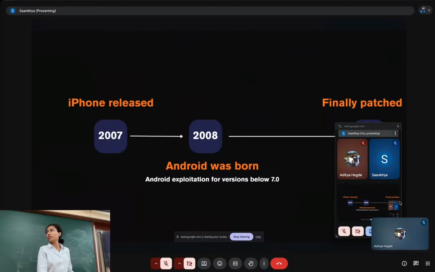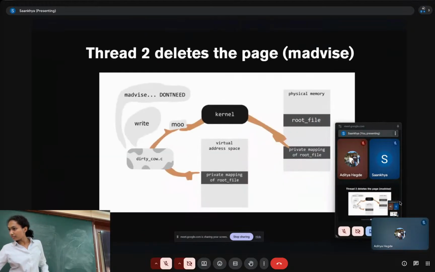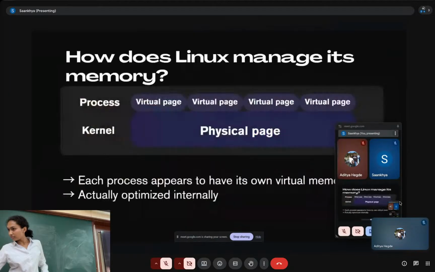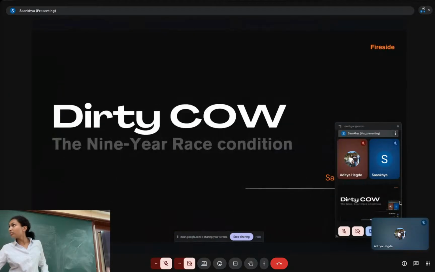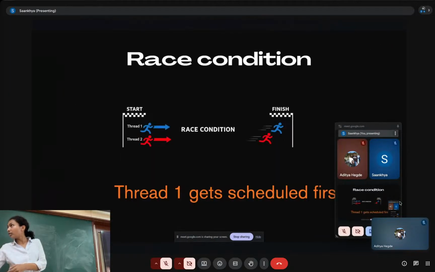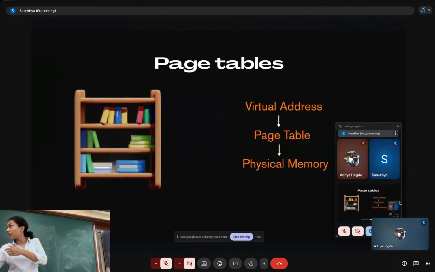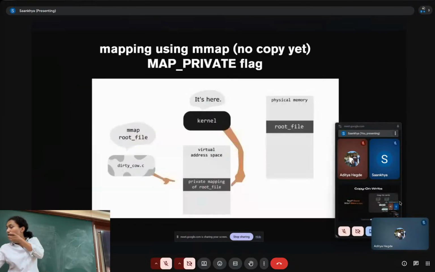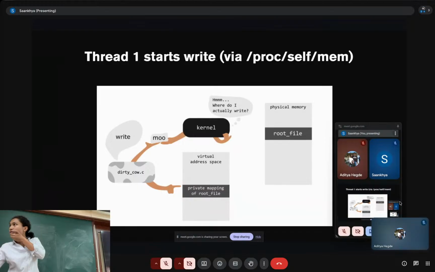Should we actually go over Dirty COW again? That's fine. I missed the demo. That's right. Not that one, the next one. Yeah. Okay, I think there was one. I don't remember. Could you just go over that one?